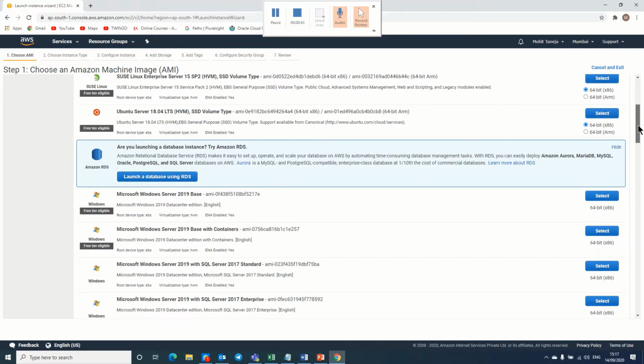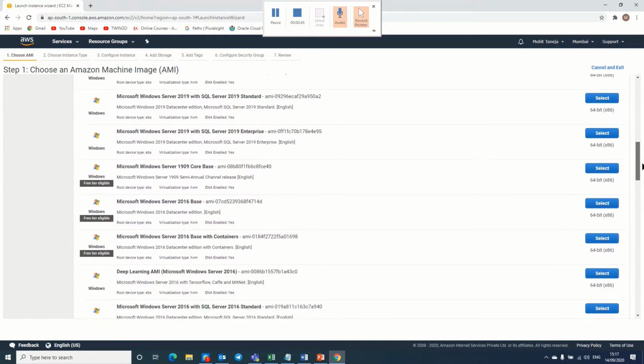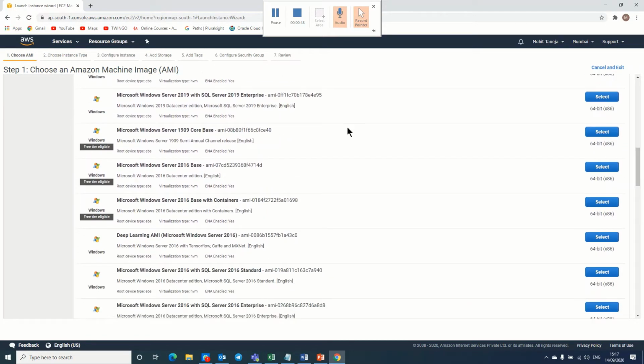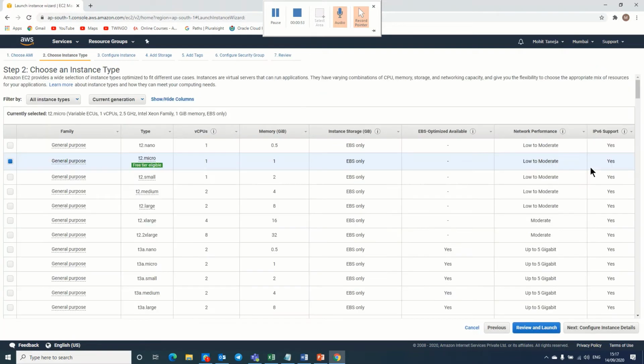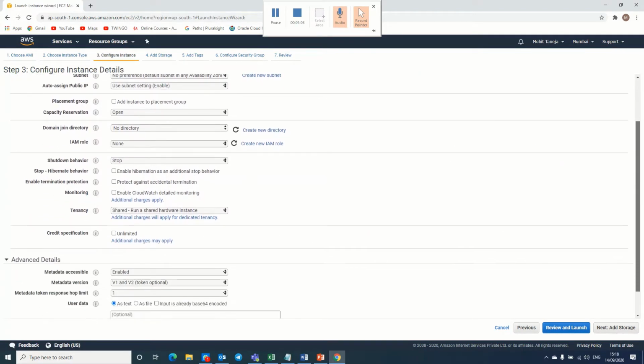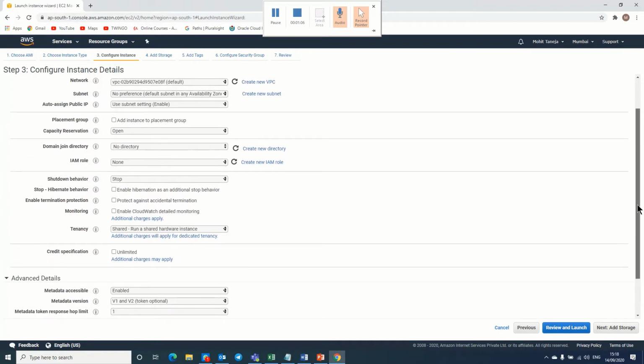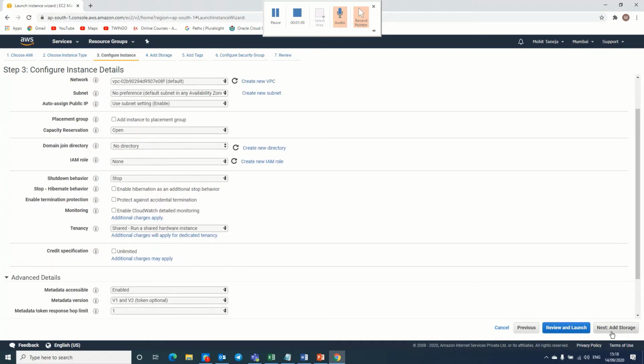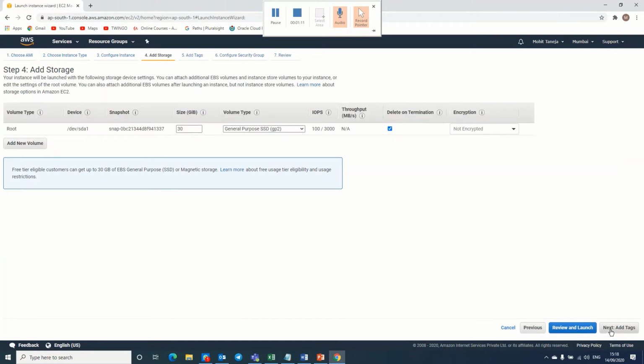So here we are taking the Windows server, this one. Here it is automatically selecting the T2 micro, so we are taking this one. Just leave this setting as it is. It's already ticked on delete on termination, so when we terminate this instance, this storage space is also deleted automatically.